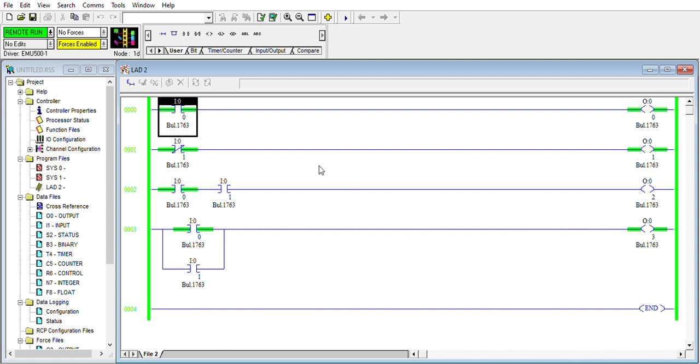So if we toggle input 1, output 3 stays on. If we make input 0 go off, output 3 is still on, which is the real characteristic of an OR gate.